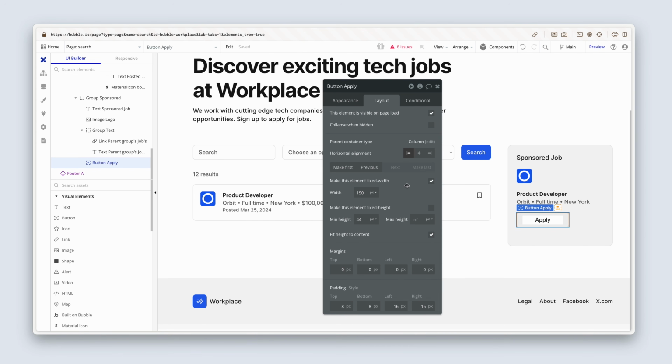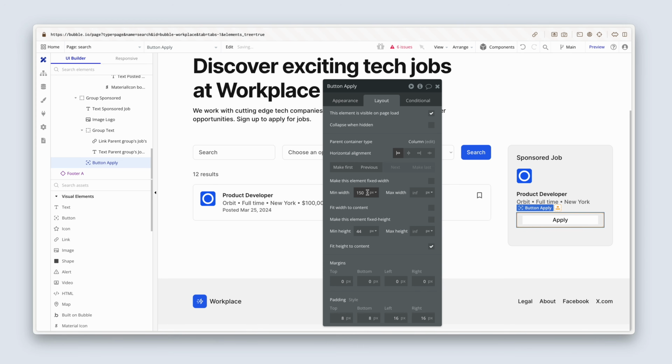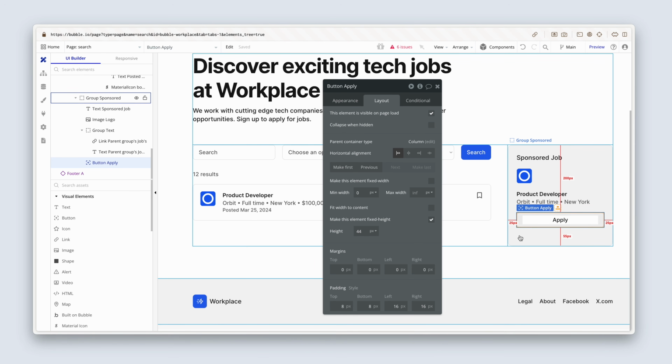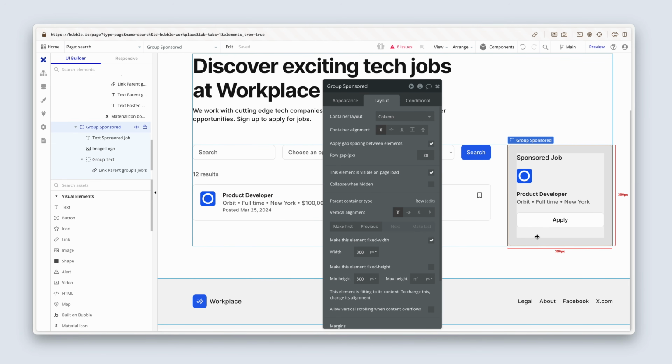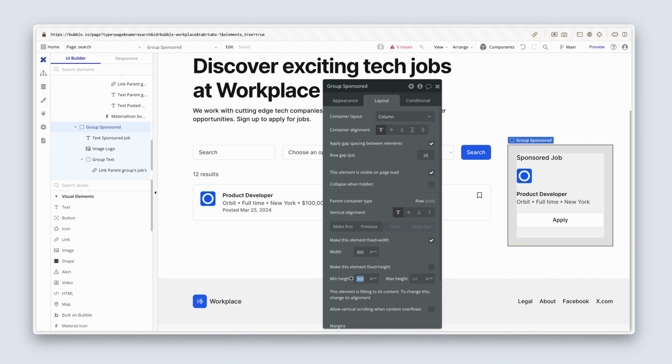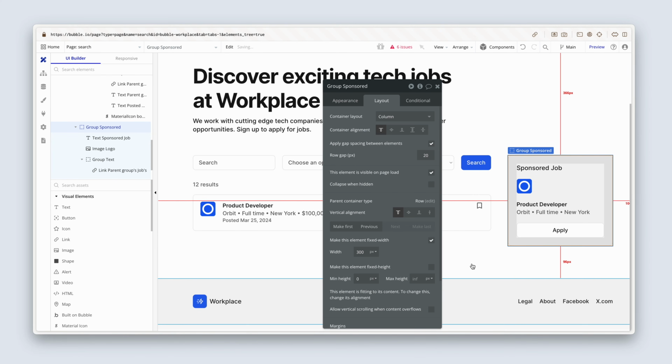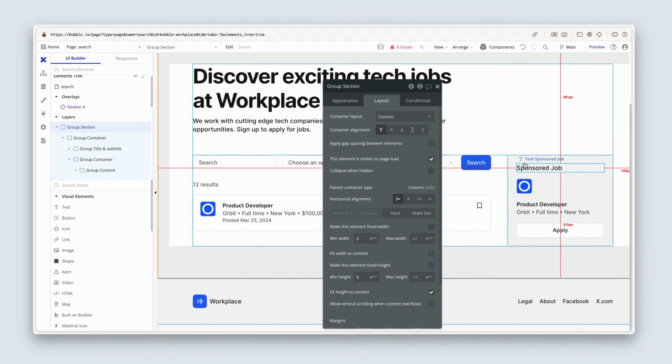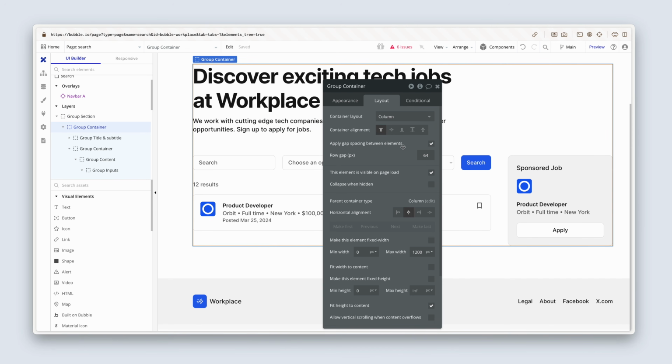On the Layout tab, we can remove the fixed width so it spans edge to edge. And remove the min width and set a fixed height of 44 pixels, standard with the rest of our application. Lastly, we have some space down here, and that's because our min height is too big. So I'm going to remove the min height because we now have some content within. That looks really, really nice. Yeah, I love that actually.